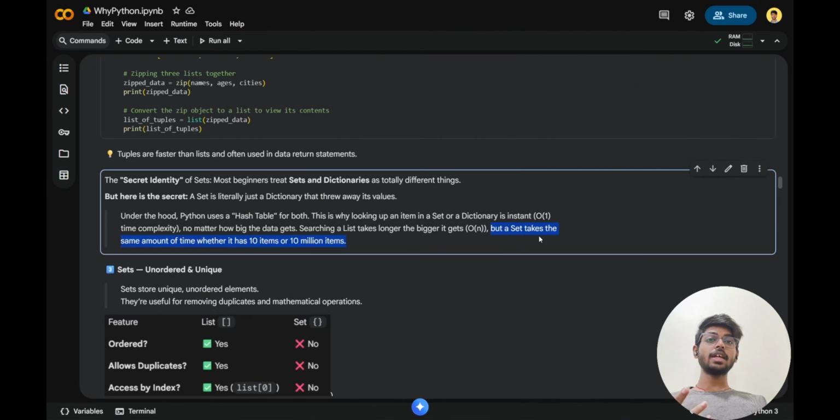But in case of sets and dictionaries, whatever may be the size of the database or data structure, it may be 10 items or 10 million items, it is going to take the same amount of time to retrieve a single element, right? So this is the secret identity of these sets and dictionaries.